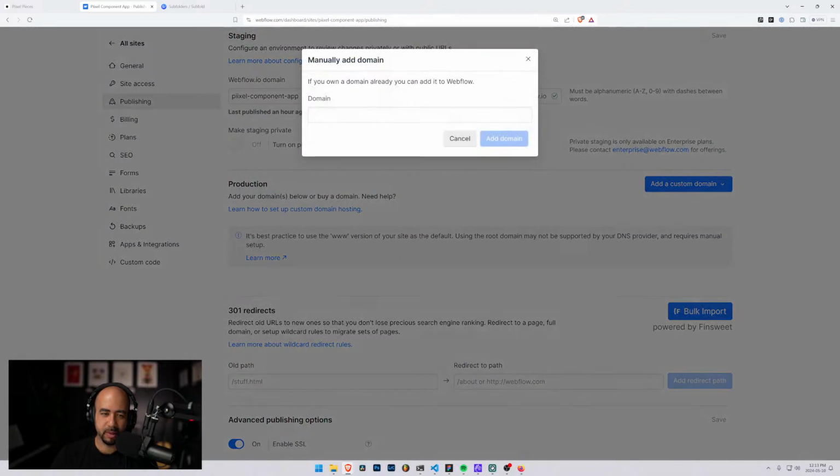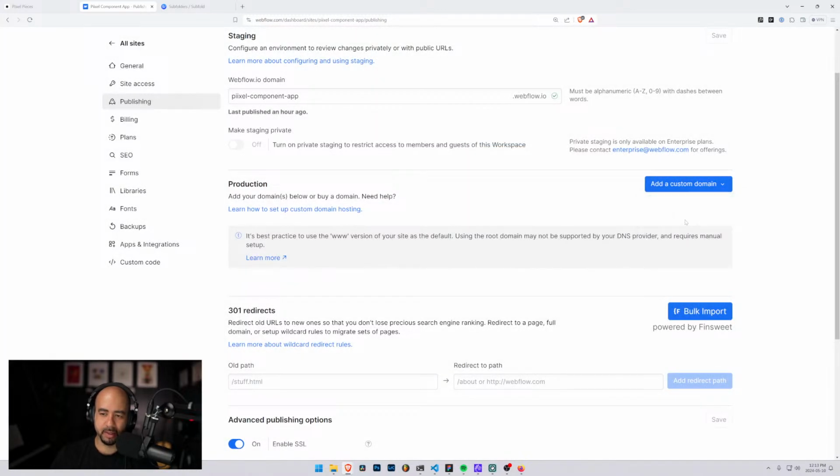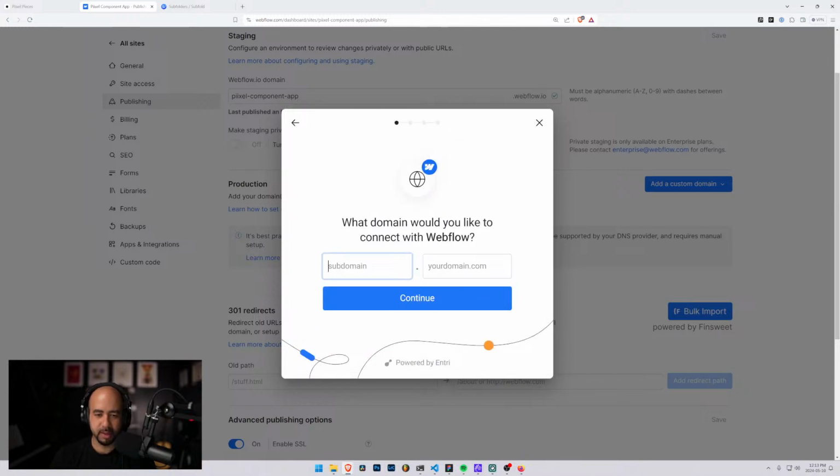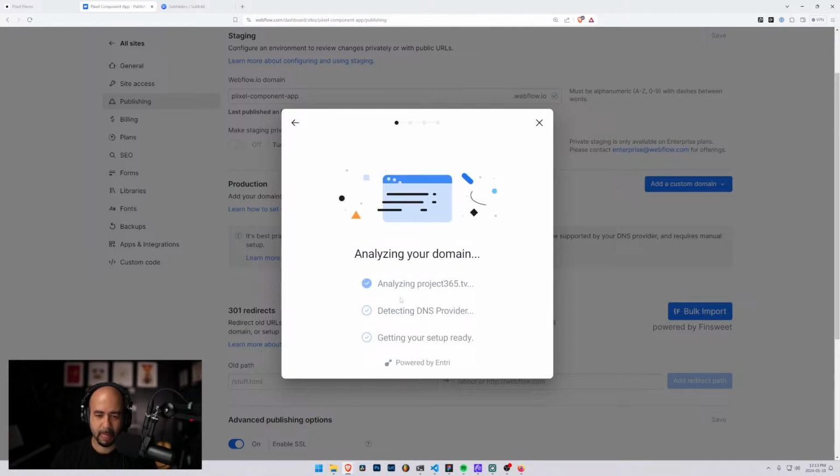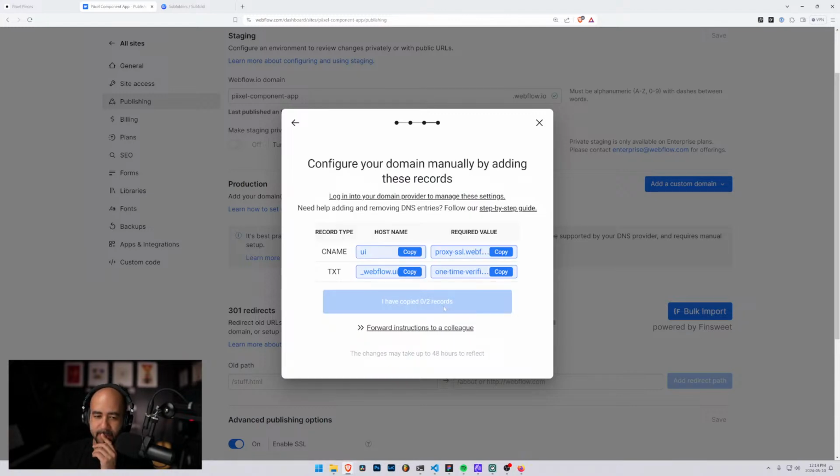Which way do you want to do it? Let's do a quick connect. Yeah, we'll just do it this way. We'll just call it UI at, what did I say? Project365.tv. We'll continue. Configure your domain manually by adding these records. Yep, I could do that.